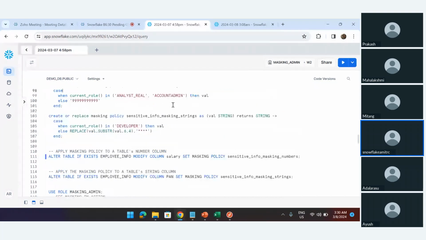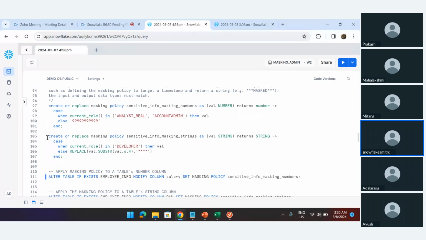Second thing, I will be creating another data masking policy. Here I am creating another: create or replace masking policy sensitive info masking strings. This masking policy will be applied on the string column. The input parameter is string and the output parameter is string. Then case when current role is in developer, they will be able to see the original data. Apart from that, everyone will see the masked data.